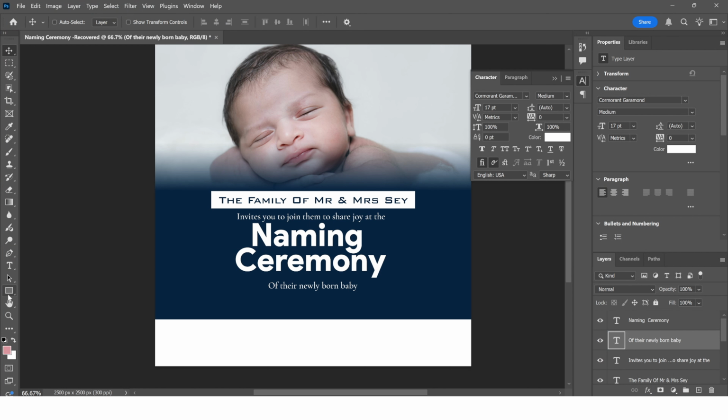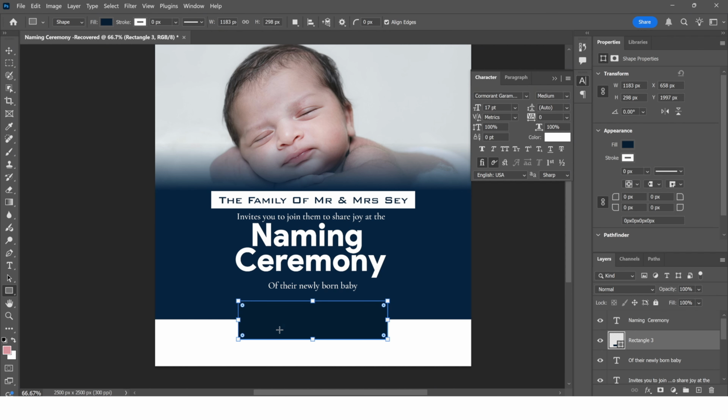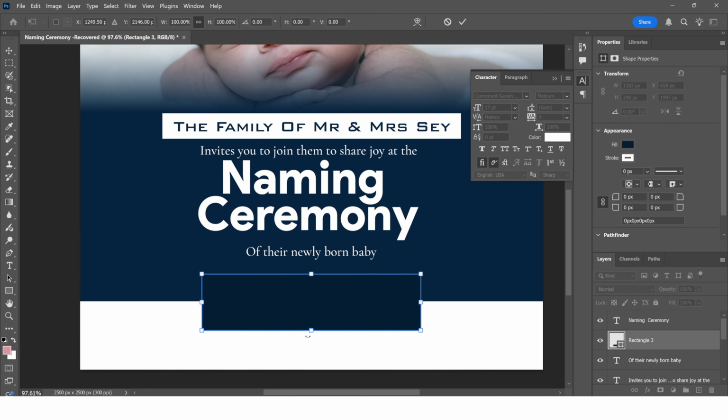I'll go to my rectangle tool or press U on my keyboard. I'll click this side here and drag it, and I think this is okay. Control T, I want to transform it a bit. I'm holding Shift. I can press and hold Alt as well to transform it proportionally. So this is fine for now.